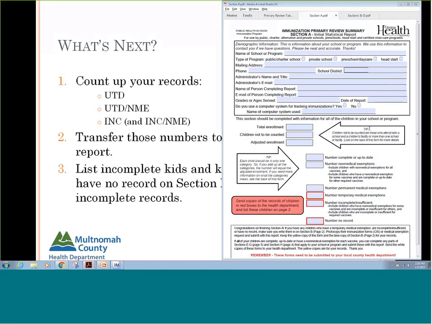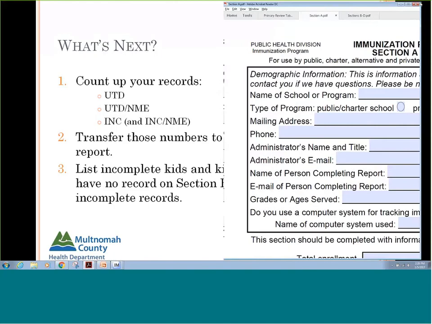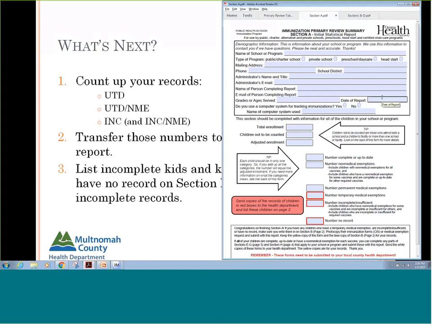All right, can everybody see that? Hopefully you can see that. Now, the reports are available on the State of Oregon's website as fillable PDFs. So you can just type in your information, you can type in your numbers, and just save them to your computer. And then you can either attach those to an email to us, or you can print them out, scan them, whatever you like, and either mail them or fax them to us.